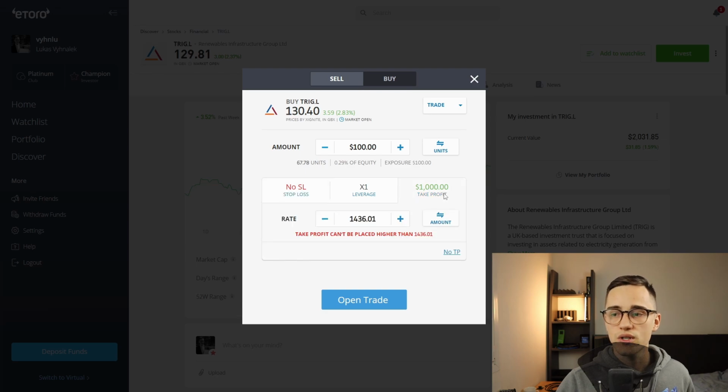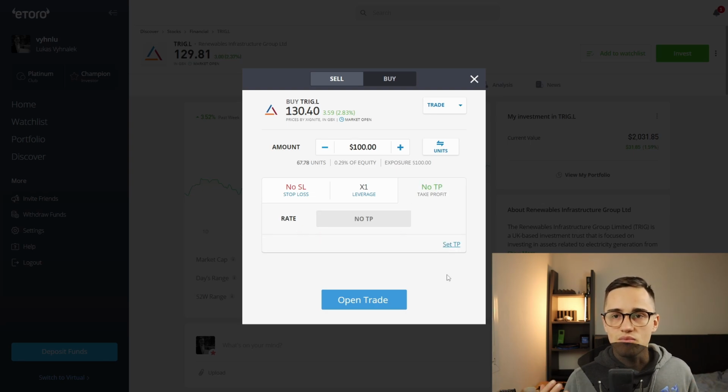The same goes for this take profit. You can just say, hey, I want to take profit whenever it reaches $1,000. This will be automatically set to 10 times the amount of the money that you are invested in. I personally have no take profit, so I just want to close the trade whenever I feel like it.